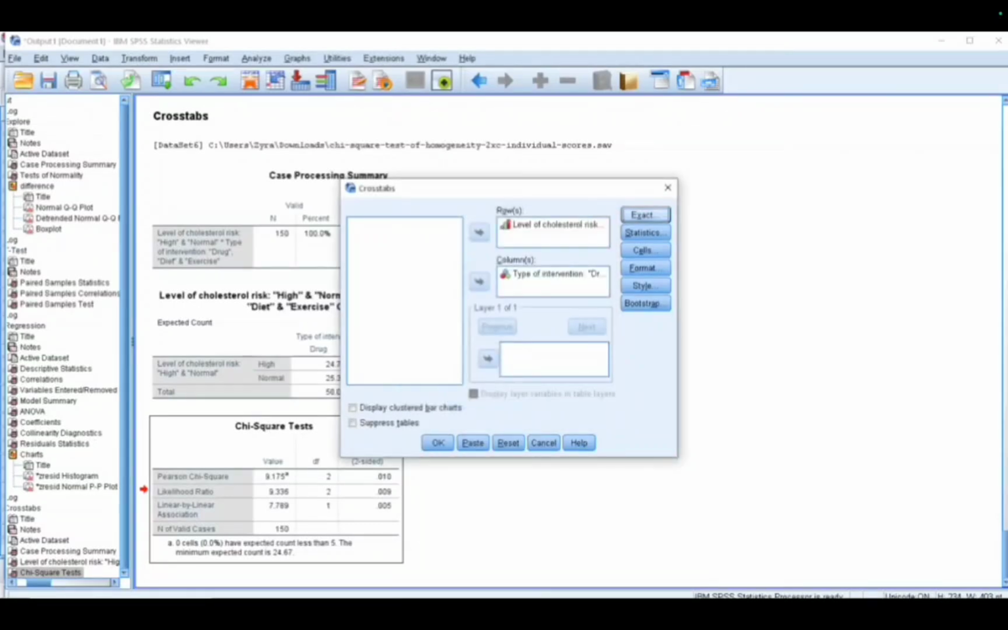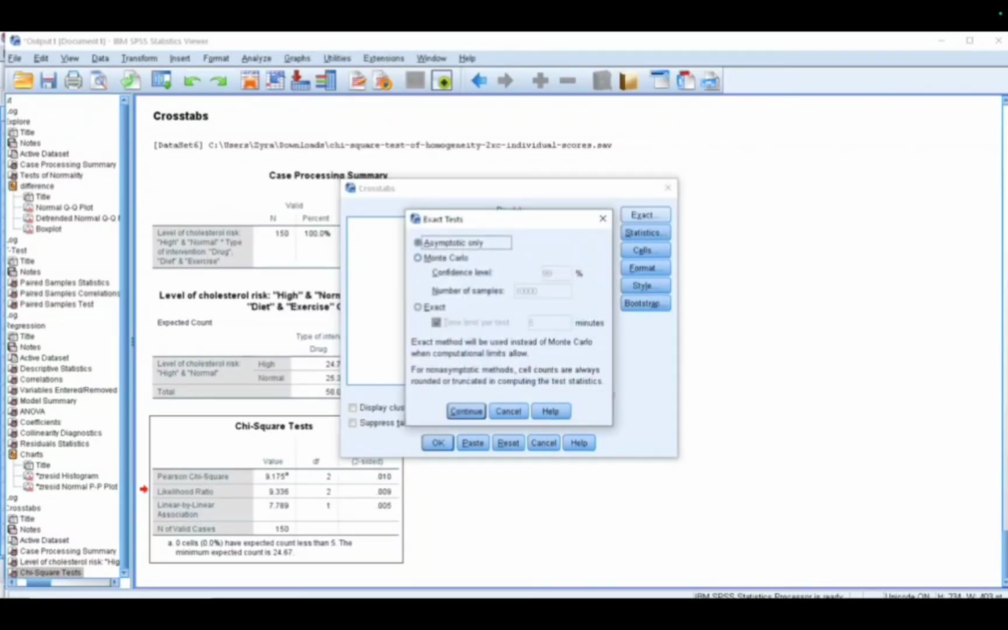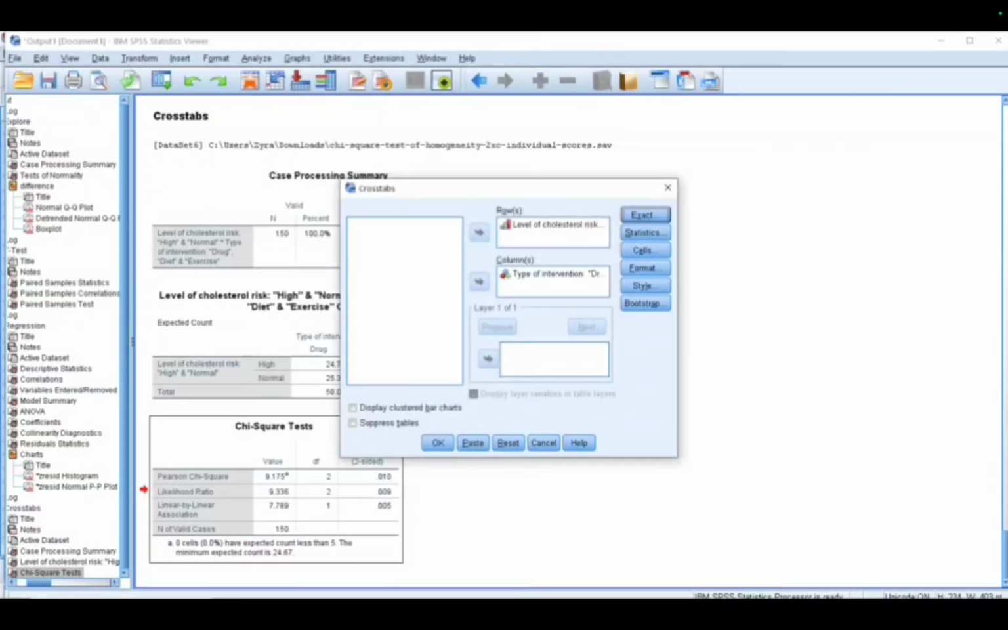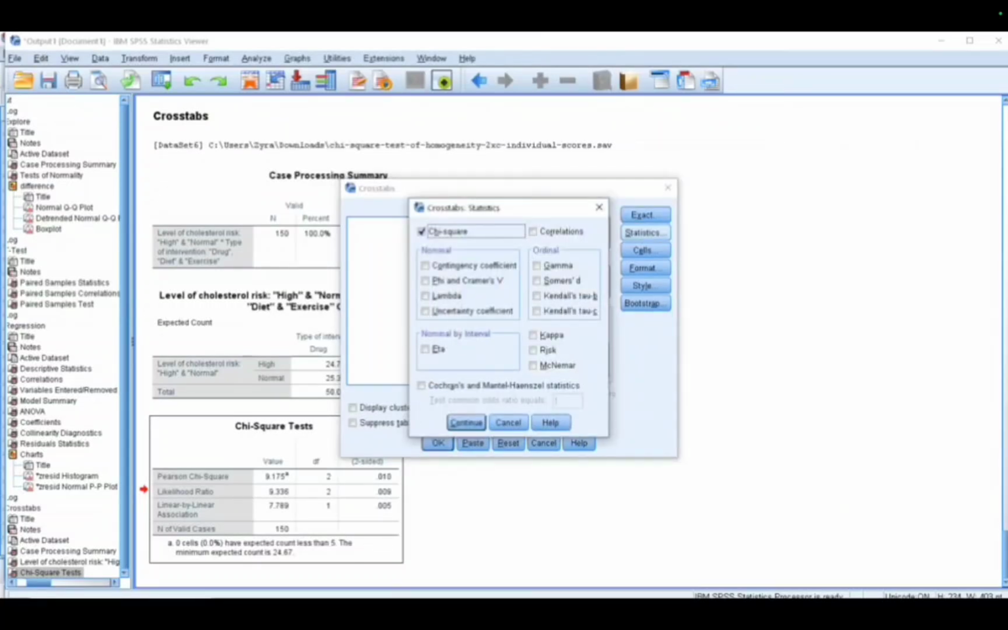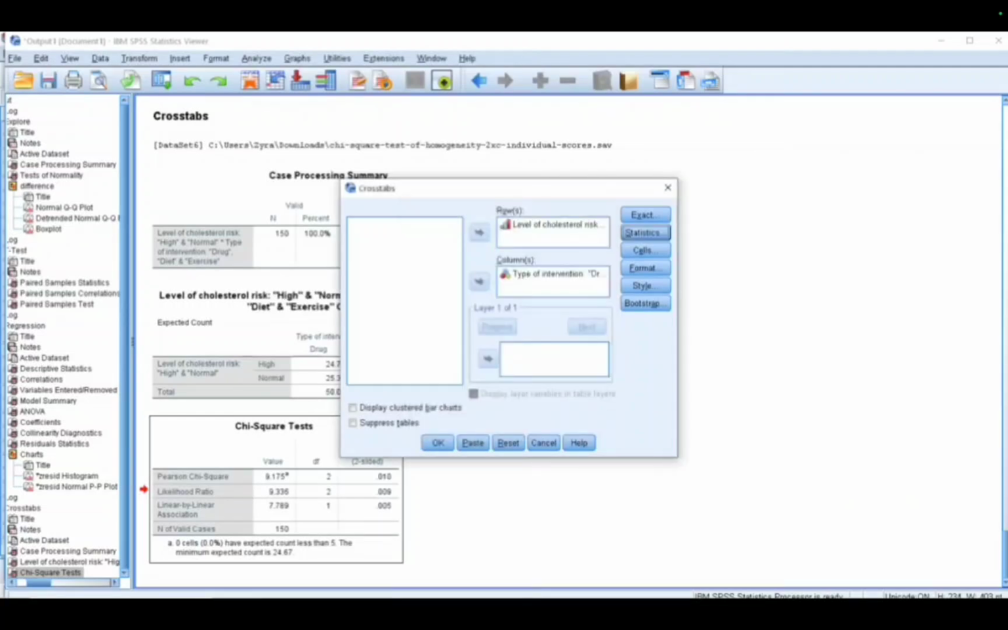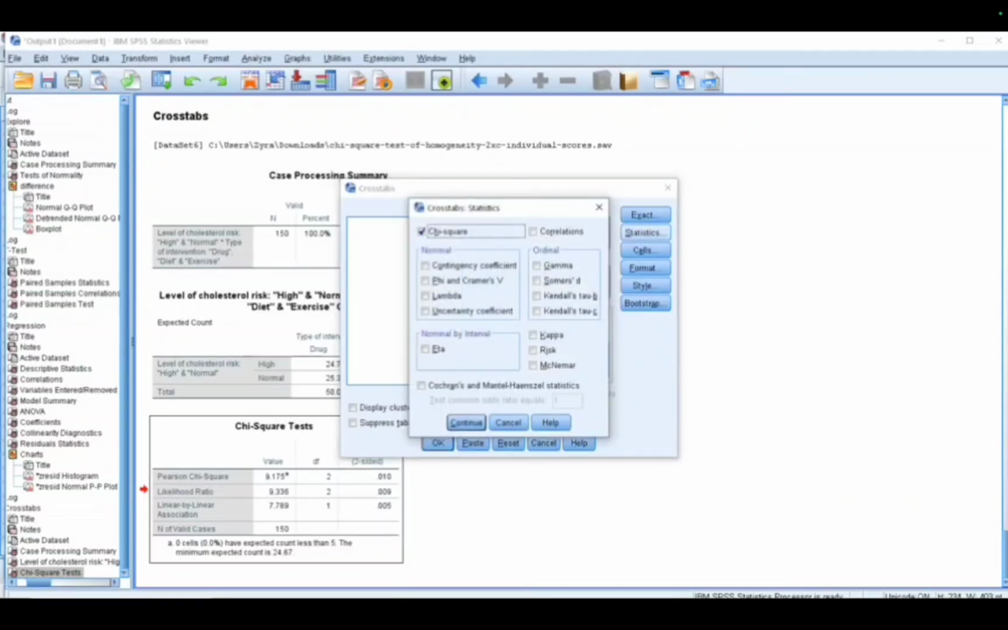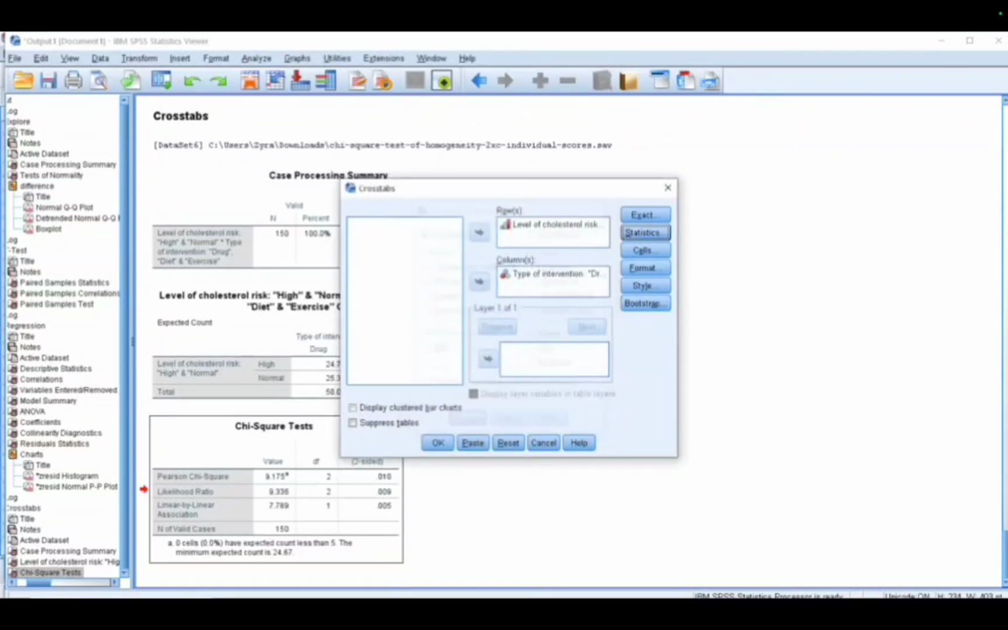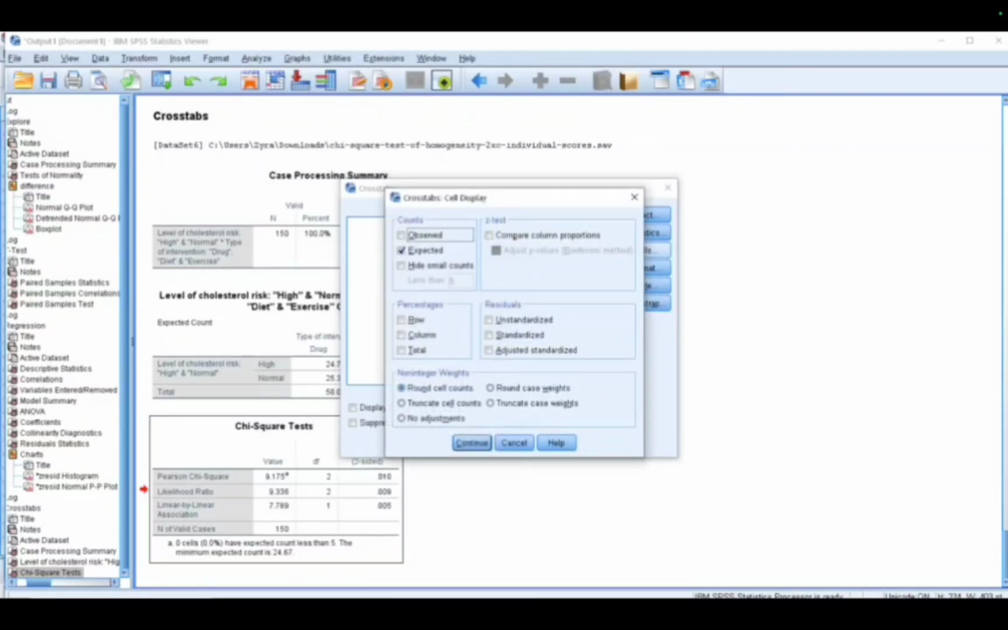While ago, and then click the following needed information, and then we're going to click on the statistics. Statistic, and then you're going to click the chi-square, and then continue again, and then for the cell display we are going to click the observed, and then continue.